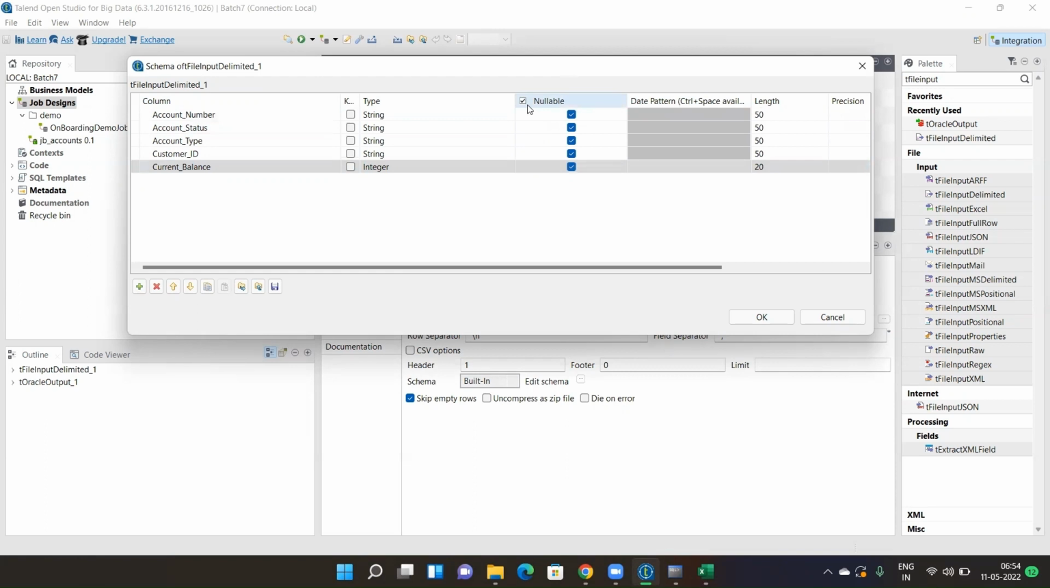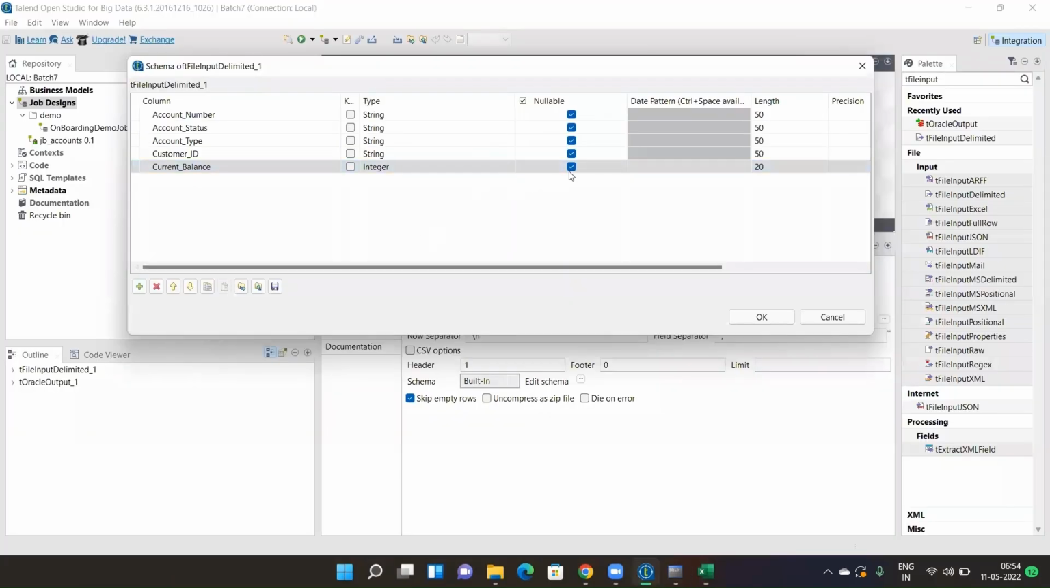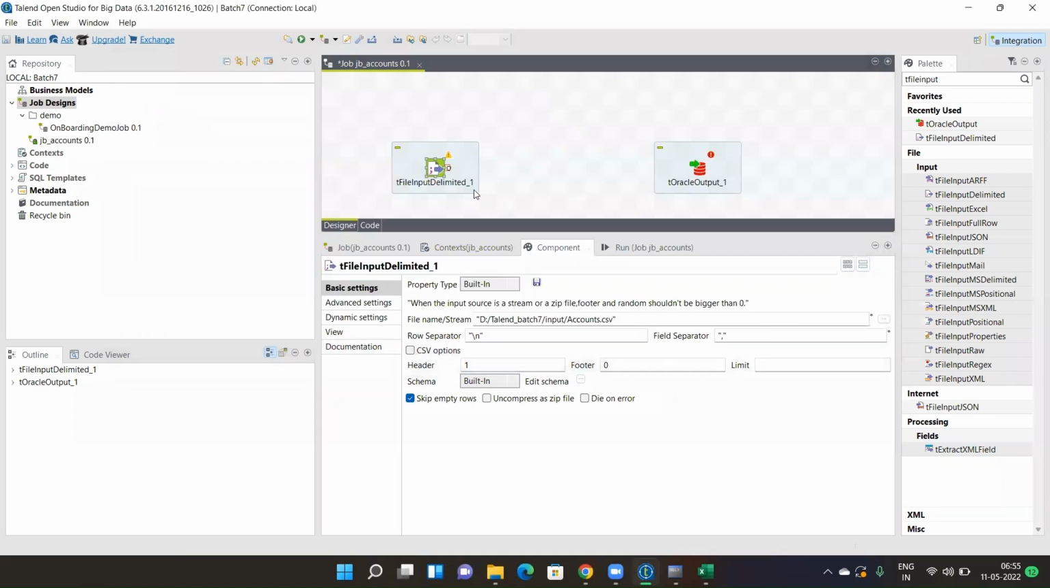Nullable. If nullable is enabled here, what is the meaning? For example, if account number has any null value, it will allow it. A null value means blank. For example, in our file, in this 16th row, nothing is there. So what will happen? It will allow it. If you don't enable this, so if it is not nullable, whenever you get blank data for this particular column, it will reject that record. So that is the use of this. By default it is enabled, and I am leaving it like this. So all columns are nullable. So we have set the properties. This is fine.